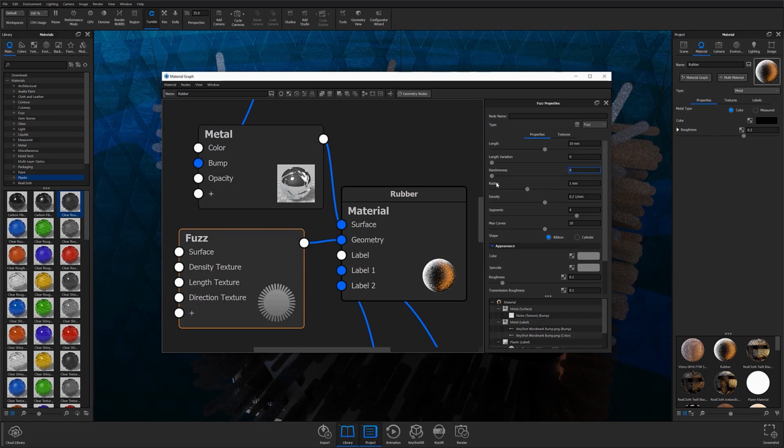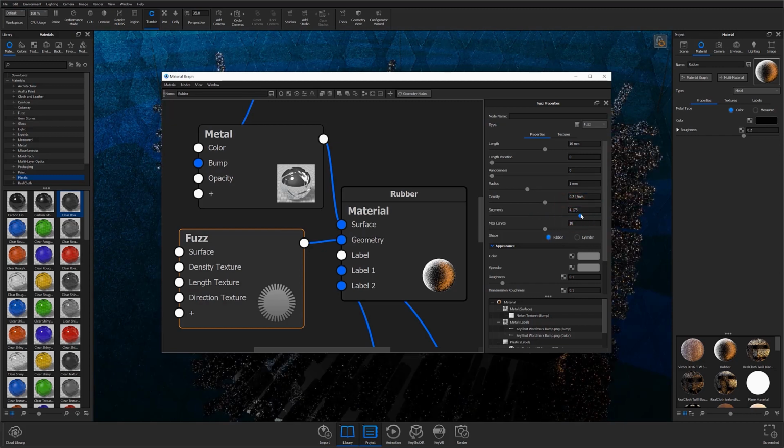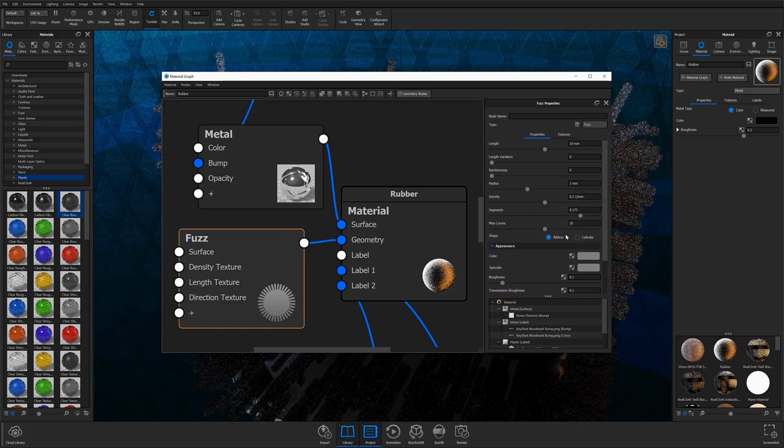The next three options below are radius, density, and segments. Radius will determine the thickness of each fiber, while density controls the amount of fibers per millimeter of surface area. If you adjust the segment slider, you will affect the number of direction shifts that occur per fiber, helping to further randomize your applied surface fuzz.